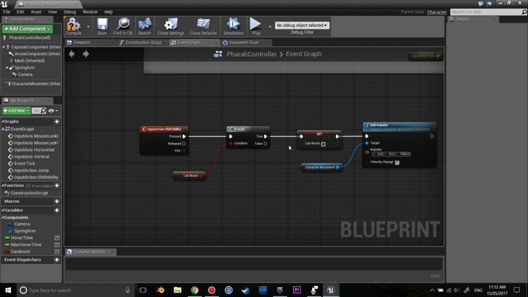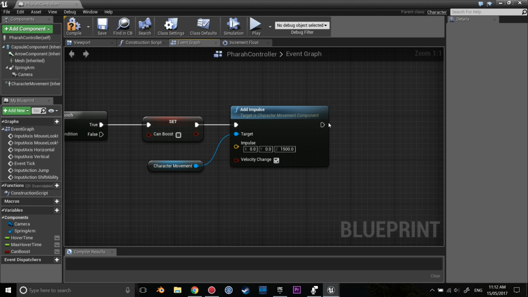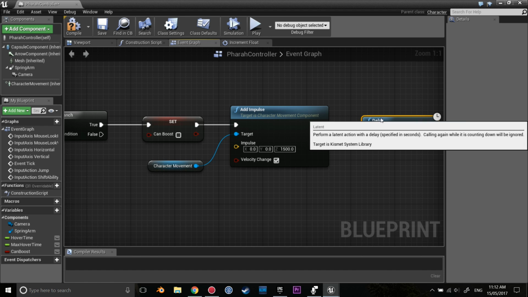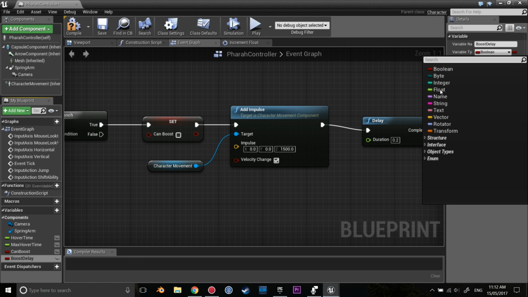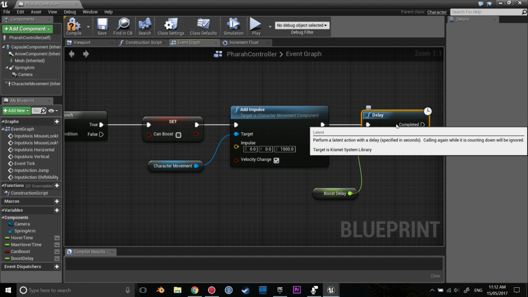Now, we need to reset the can boost after X amount of time. So we want a delay node. And then what we want to do is create another variable, if you want, called boost delay. You don't have to, you can just type in here. I'm going to create it a float, drag this into here, get, and drag that into there. I'm going to hit compile. And I'm going to make it so every 5 seconds you can boost.